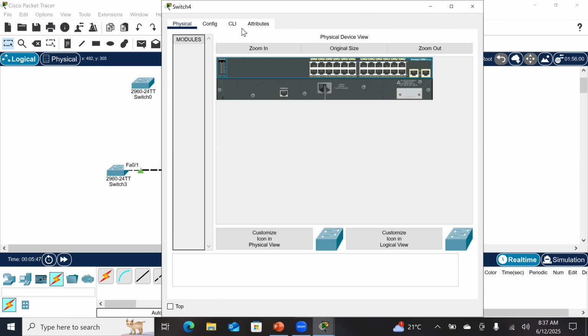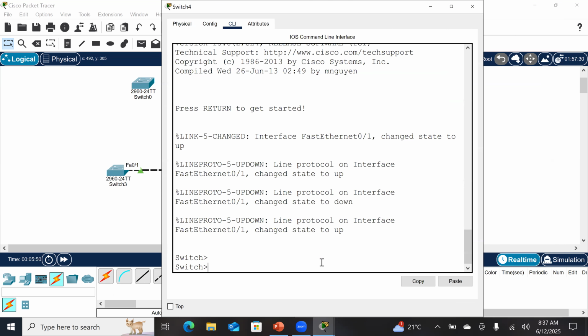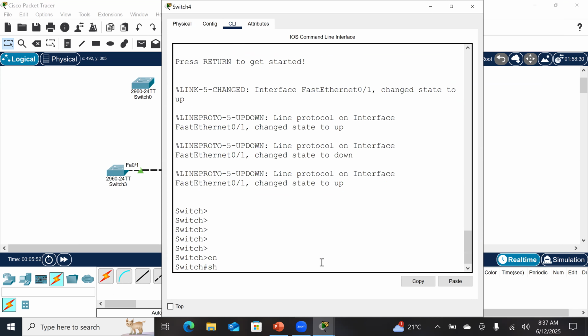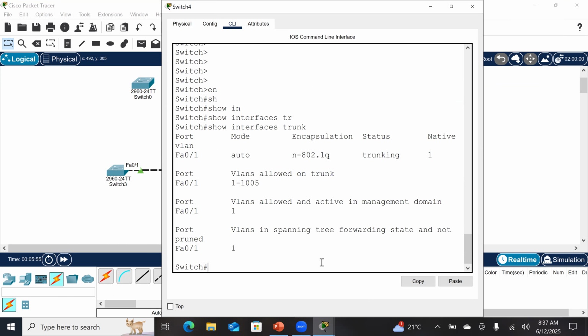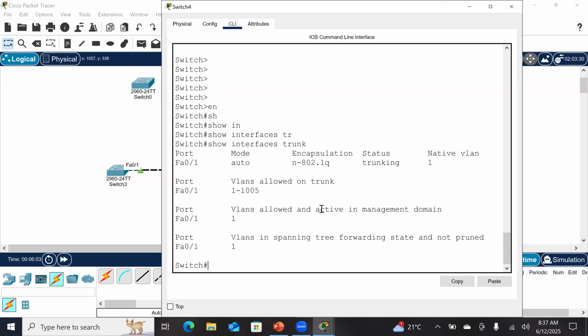Now at this side also, if you go and check, I didn't do anything on switch 2, but still it created a trunk link. How? Because of this auto mode. As I already said, all the switch ports will be running on dynamic auto by default. Because of that, it got the request from the opposite side, and then it became a trunk port automatically. Am I clear?